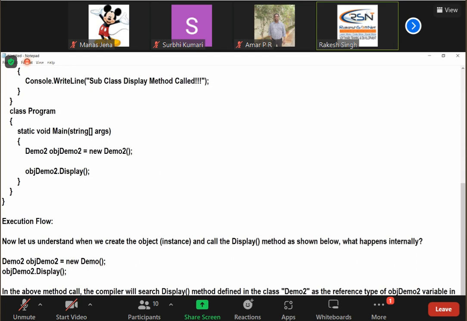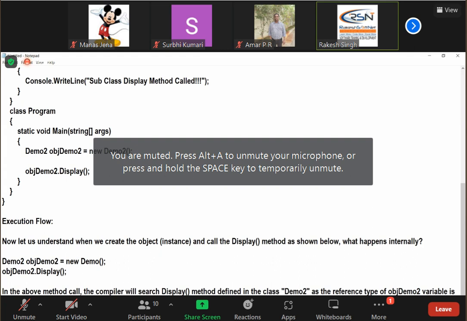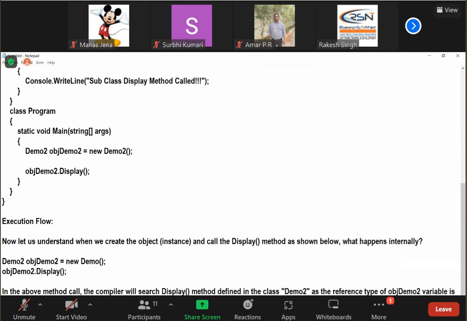Again, I repeat. In the above method call, the compiler will search for which method? Display method, which is defined in the class Demo2, as the reference type of obj demo2 variable is Demo2. Right or not? Yes, sir. Correct. As it is found.